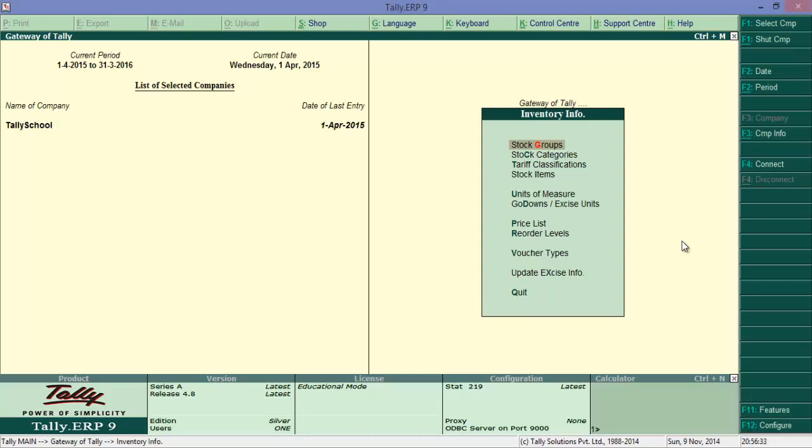As with employee groups, you can create stock groups. Same as employee categories, you can create stock categories. Tariff classifications: if you're selling goods and if your business counts within VAT, that means if you're selling vatable commodities, tariff classification will be a great help. It will classify the tariffs based on your state VAT and central VAT. Stock items are created in order to record them for calculating VAT.